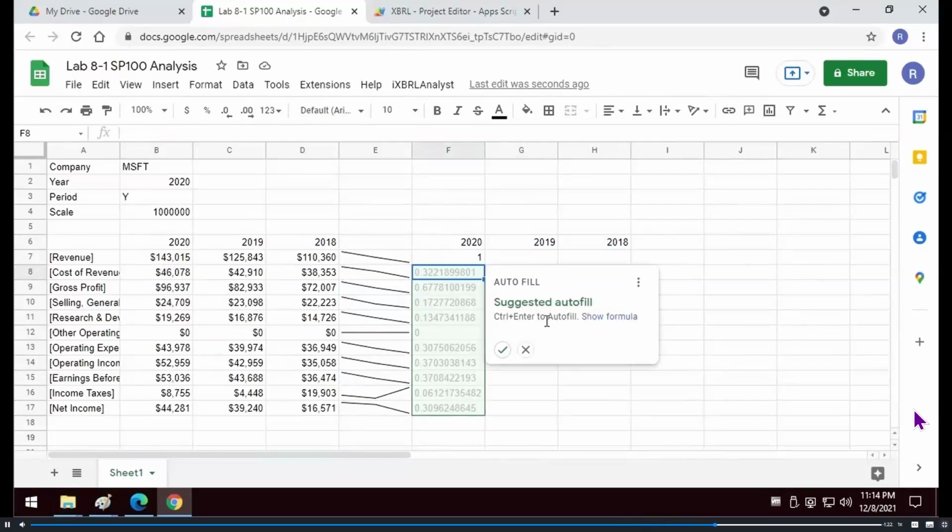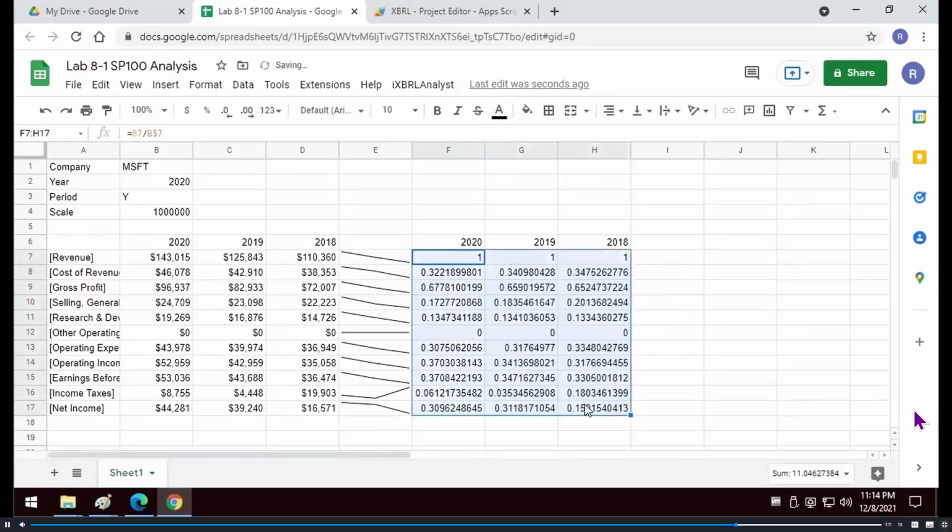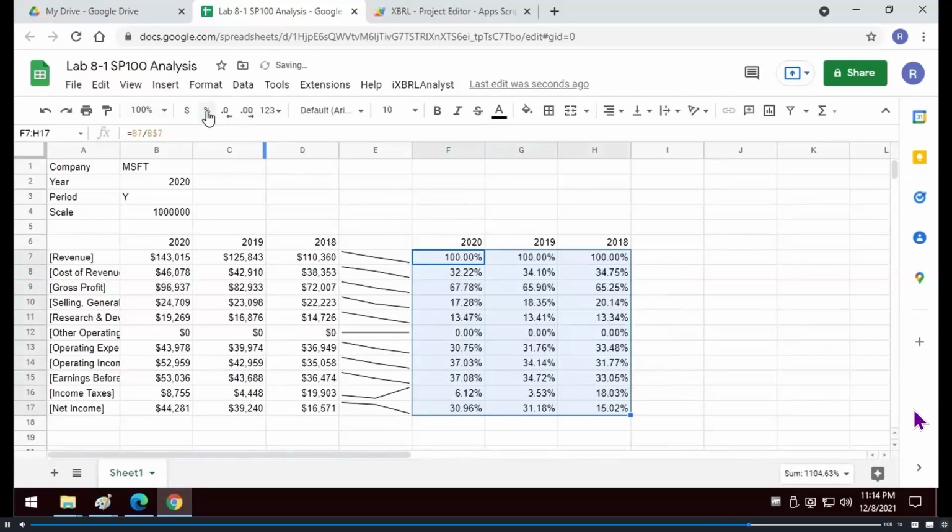Google Sheets will give you a suggestion to autofill. You can press the enter key to autofill. It'll copy that formula down. And then we can take this and we can copy it across for the previous 2 years. Again, let's format these numbers as a percentage. So up here in my toolbar, I'm going to click on the Format as Percent button. And now I have my vertical analysis that shows each of these costs and incomes as a percentage of revenue.